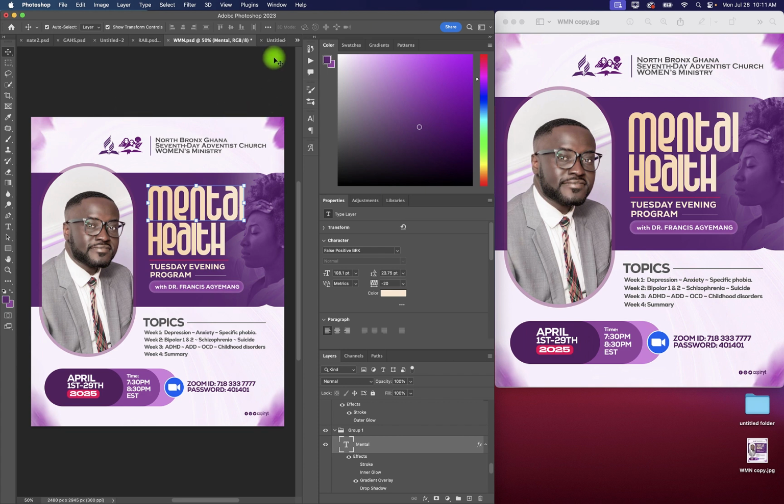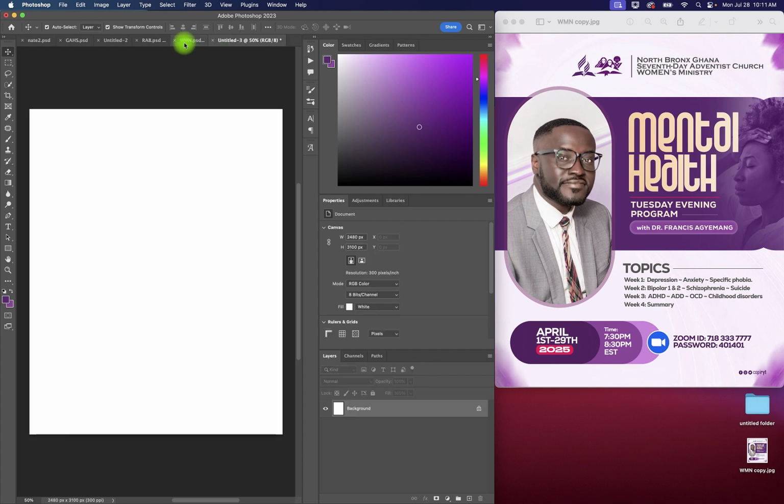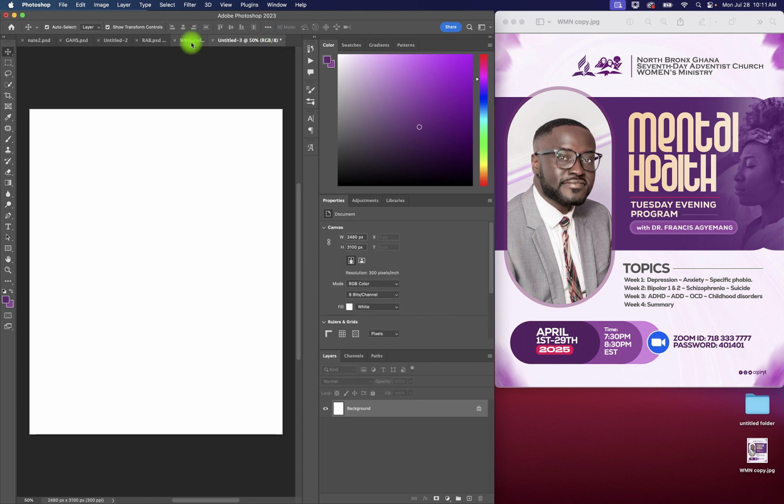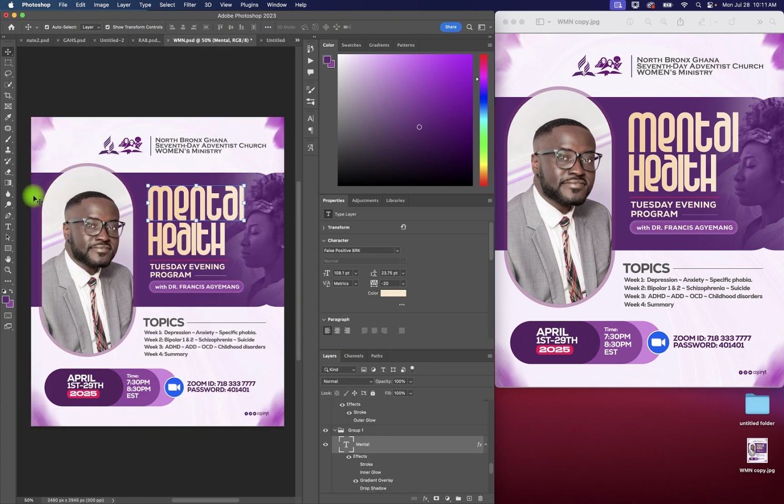All right, so we have our working space ready. I don't think I will be going through every step. I will show you the basic ones and the needed ones from the design so that you can add yours and make it unique for you. With this design here, I think the purple shape here.